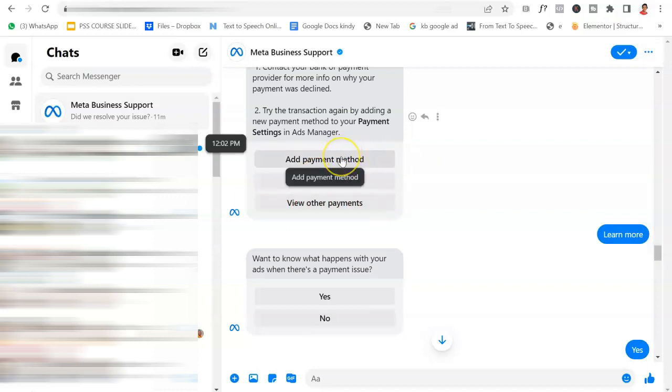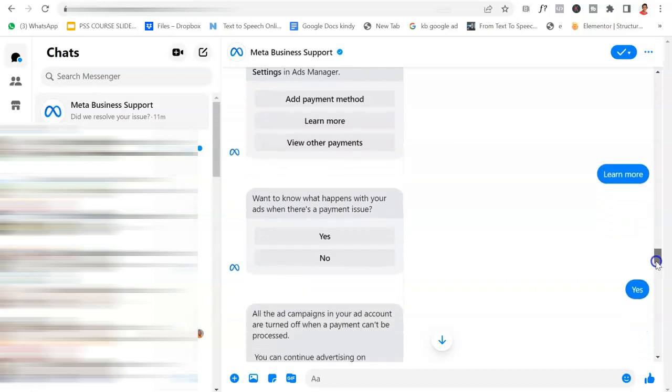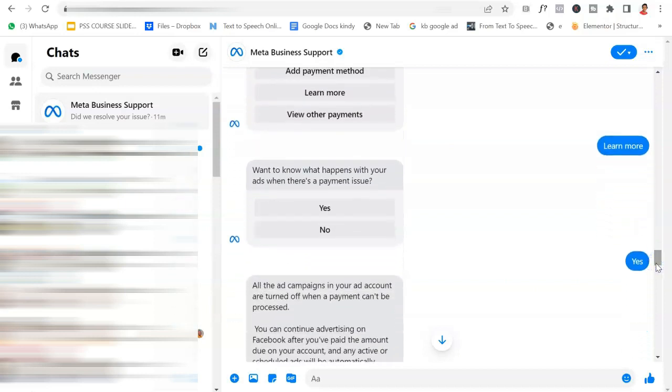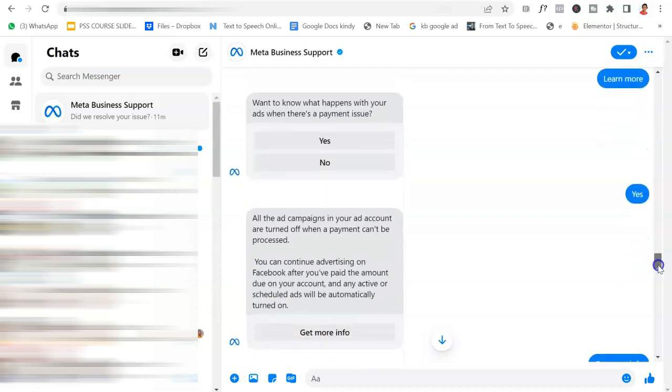So if I click on this add payment method now, it will lead me to an interface where I can add another payment method. But I clicked on learn more. It now gave me this information. Want to know what happens with your ads when there is a payment issue? I said yes. It now went ahead to describe what happens.